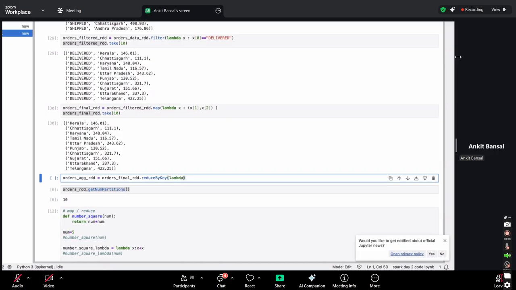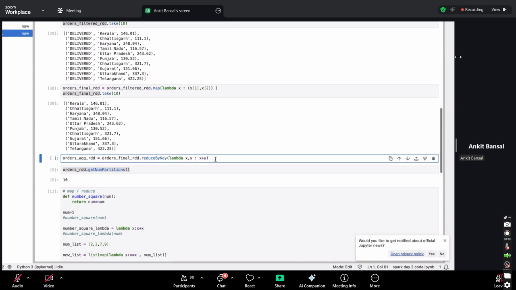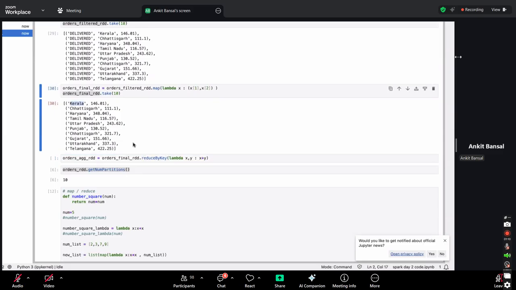And I will say lambda x comma y colon x plus y, right? I need to do aggregation. So I'm saying x comma y, x plus y. I hope you understand this, right? How it is working. I just showed the reduce function. Similar way it works in reduce by key. So for each key, it will aggregate the data, right? And let's see what we have now.